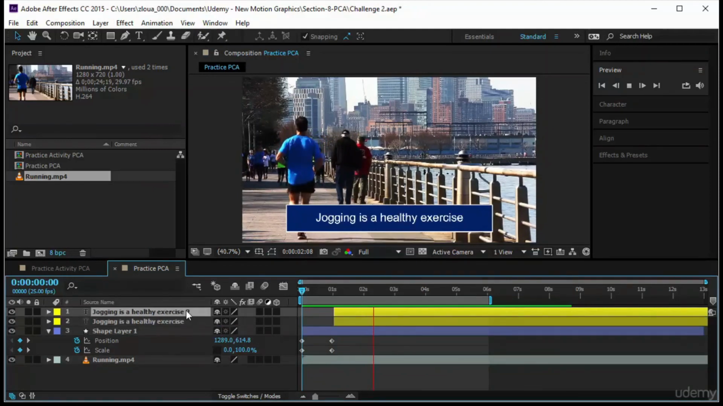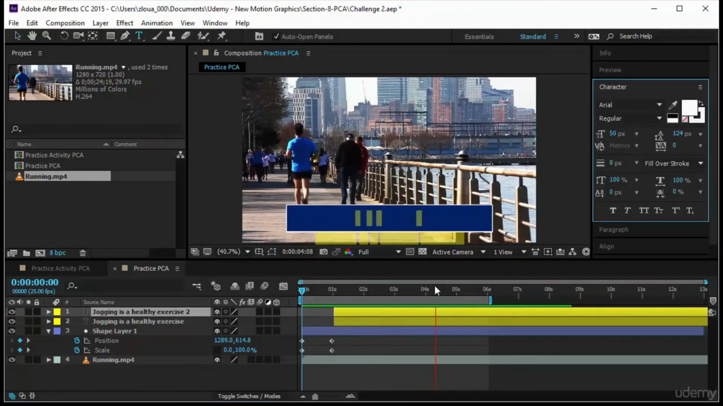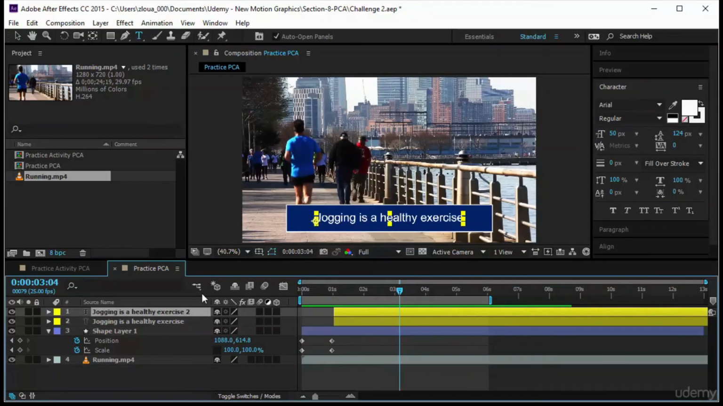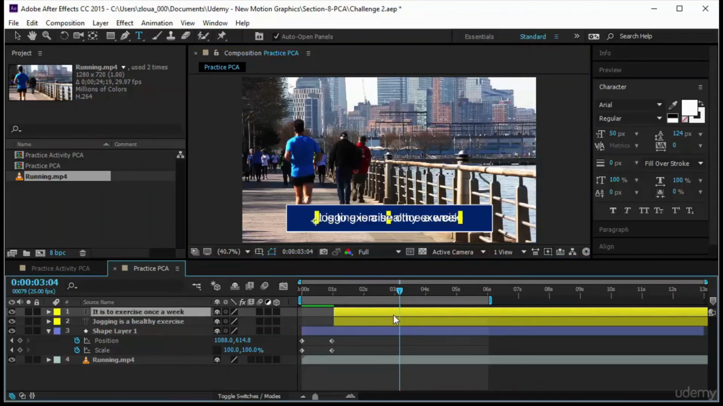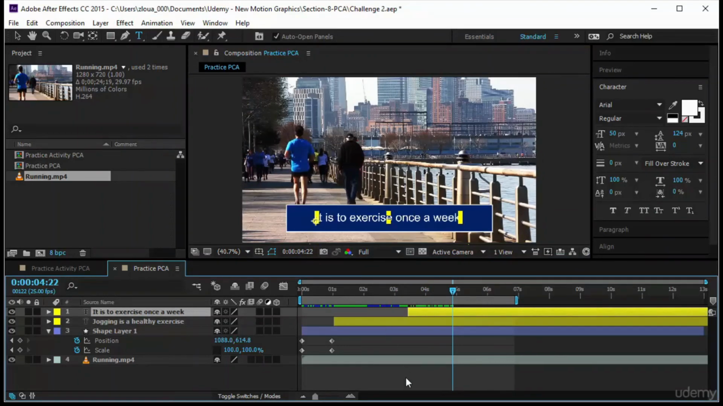I will double click on the text layer. Let's stop it a bit here. We double click on it to edit it. It is good to exercise once a week. I guess so. Fine. This is done. We click out and we move our text. So when we come here, it says it's good to exercise once a week.